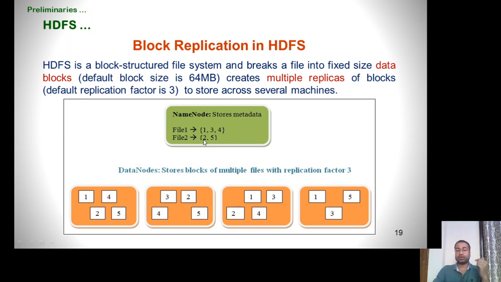First one is of 64 MB and second one will be of rest size. Now how replication happens? Suppose for file 1, these are the data block IDs that are created by name node. For block 1, you can see that it is stored on first node, then third node and fourth node. Similarly, data block 3 is stored on second node, third node and fourth node.